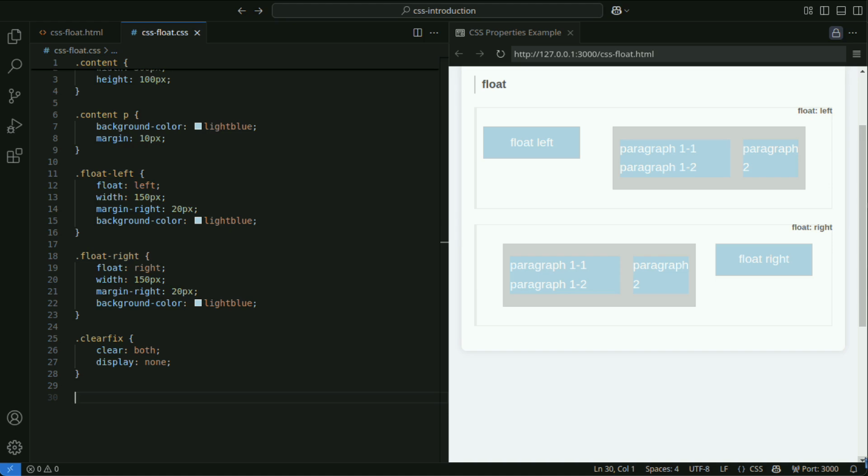Float is an old technique for floating elements left or right, allowing text or other elements to wrap around, and it is still sometimes used for simple layouts or image wrapping. However, for creating more flexible and easier layouts, flexbox or grid is recommended.